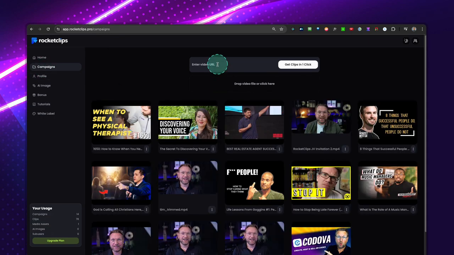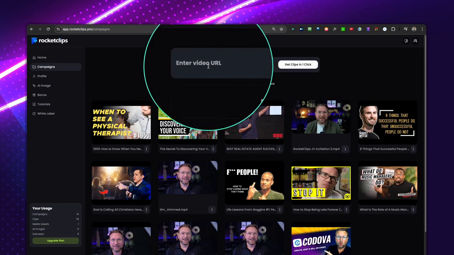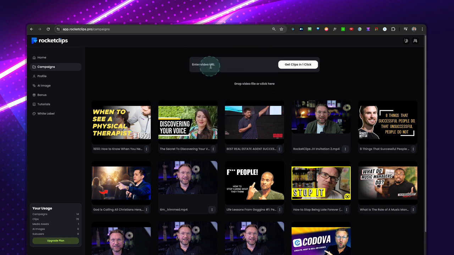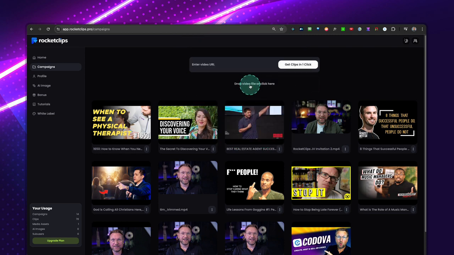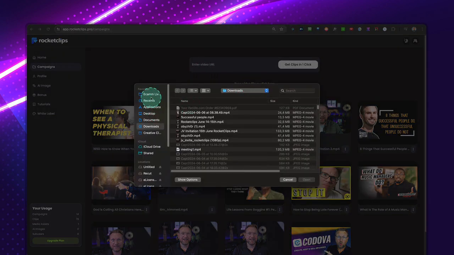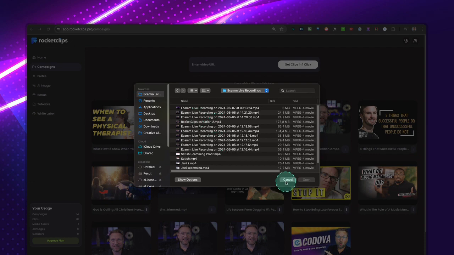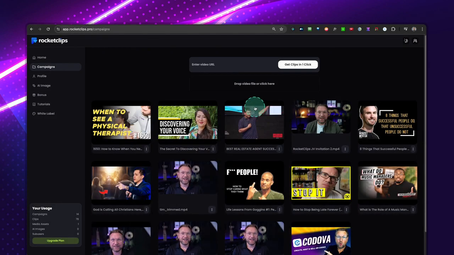And here you have two options. First, you will be able to enter a video URL, so you can add YouTube URLs in here, or you can drop video files directly in here. So when you click this button, it will open a window and you can select one of your video files and then upload it to RocketClips.